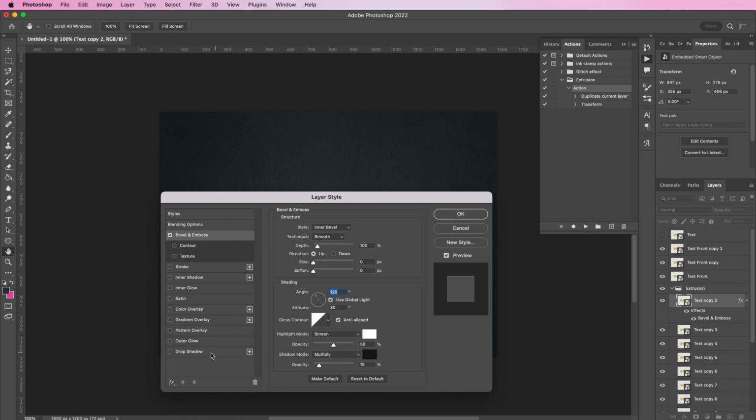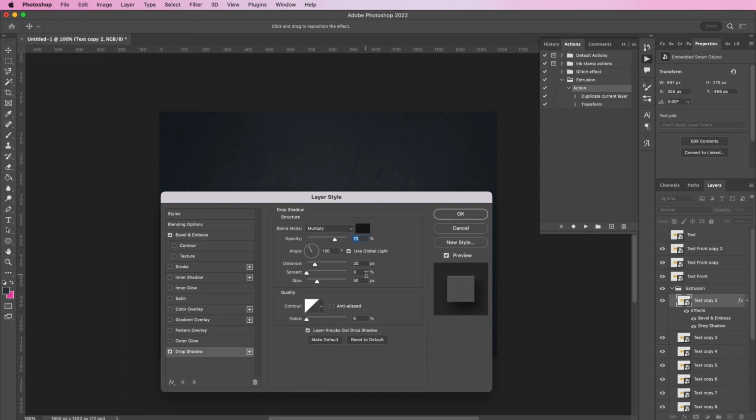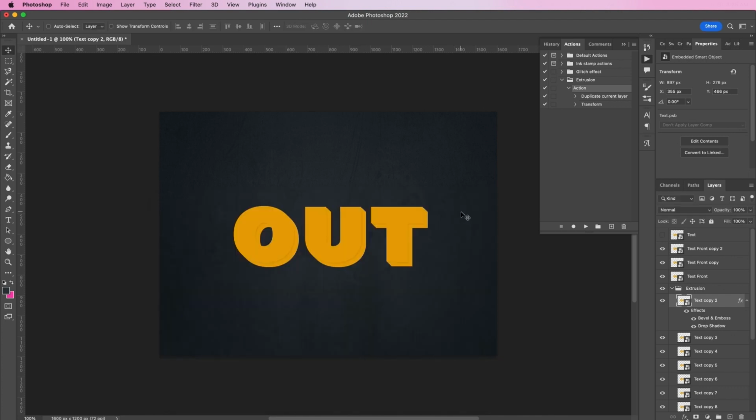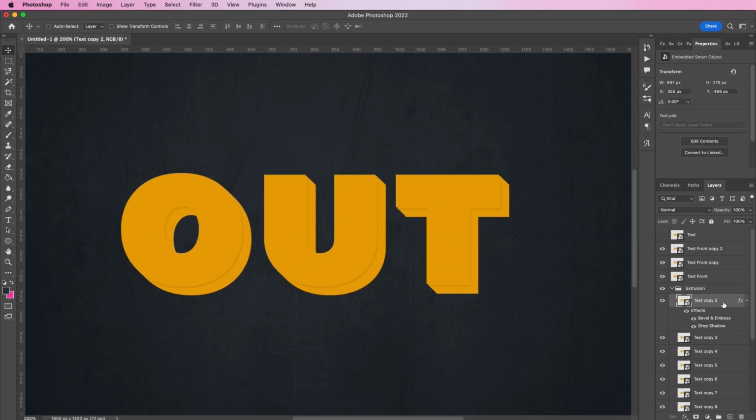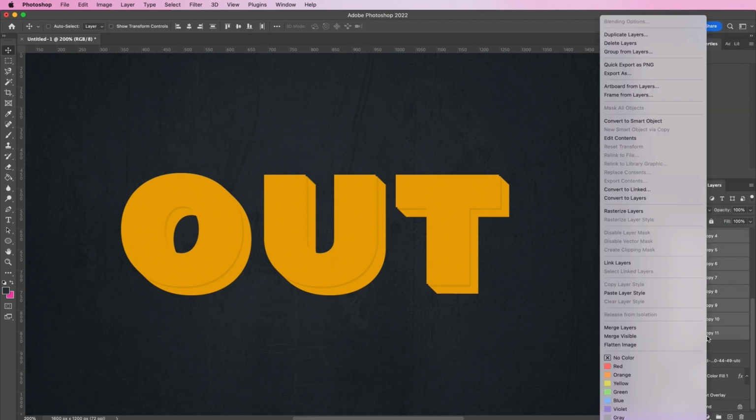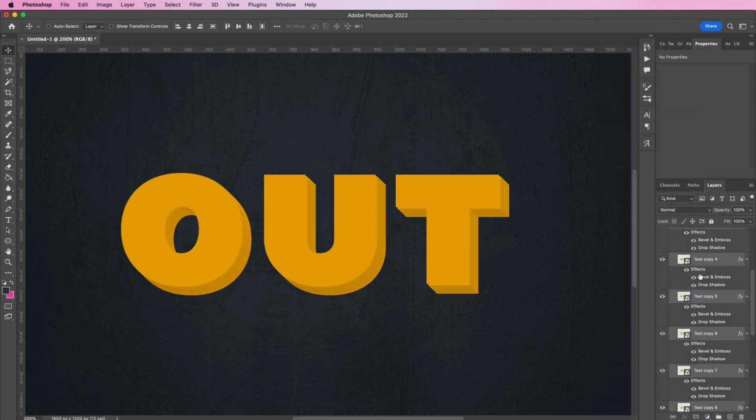Now let's add a drop shadow with these settings. Make sure your blend mode is set to multiply with an opacity of 7%. Distance should be 3. Spread should be 0, and size should be 2. Now right-click this styled layer and choose Copy Layer Style. Select the rest of the extrusion layers, right-click, and choose Paste Layer Style.